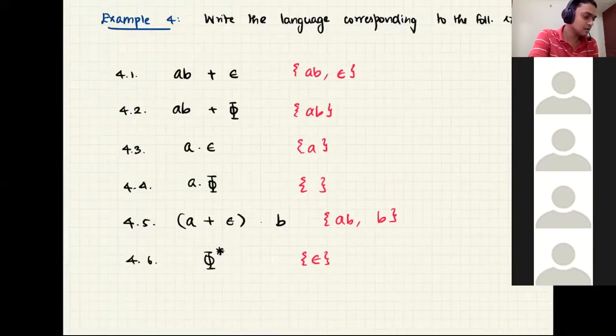So then what was the next thing? There was an example 4. Write the language corresponding to the following expressions. So this AB plus epsilon, this is the union. So there is an AB and an epsilon. It contains two strings, the string AB and this empty string, the epsilon string. Okay, AB plus empty set. This is AB union empty set. So it contains only AB.